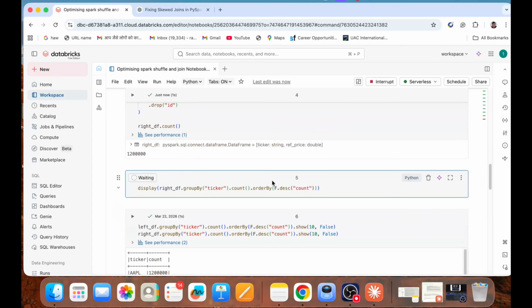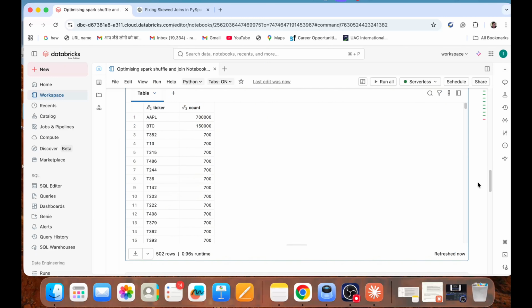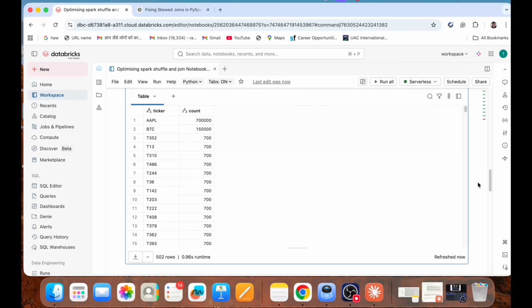so that you understand that I will do a join first without using optimization techniques, but it depends. Since in Databricks they have a feature, AQE, which helps you to optimize your join. You can see there are almost 700,000 records on AAPL.